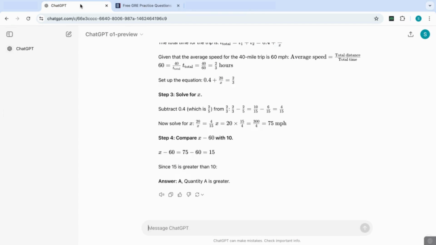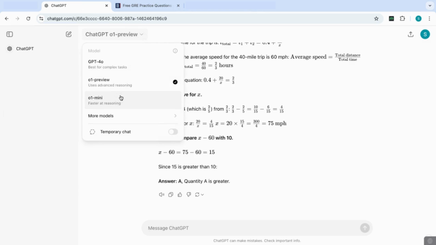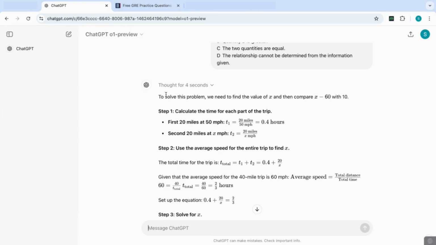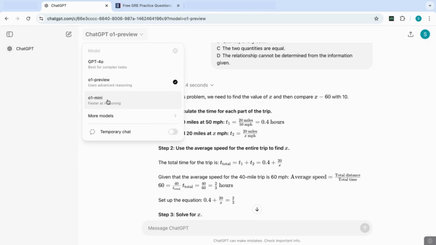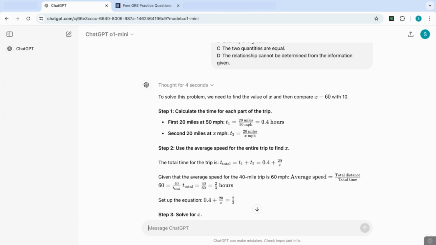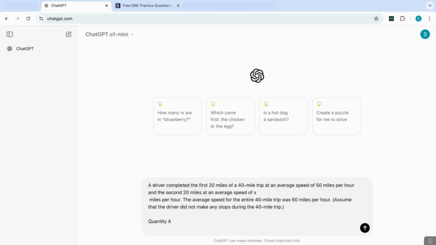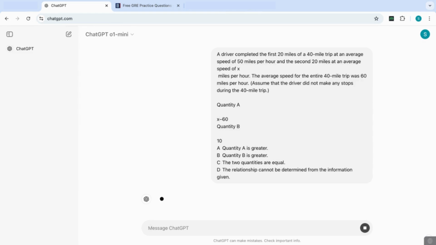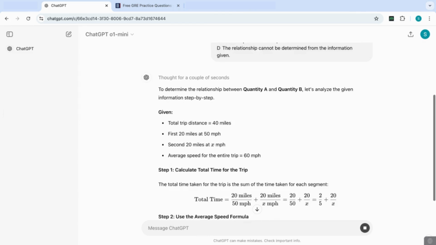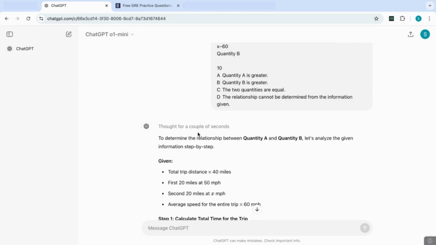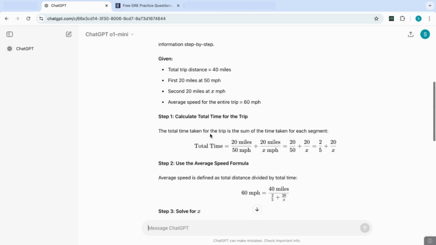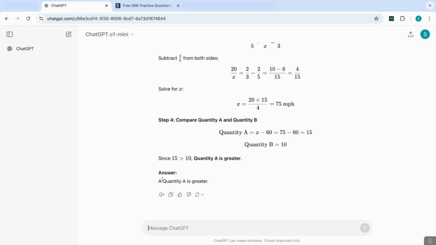I'm going to quickly show you how to use the other model, which is the O1 Mini. Using the O1 Preview, it thought for 4 seconds, which is quite quick. But O1 Mini is supposed to be even faster in its responses. I'm going to open a new chat so it's not relying on the previous information, and attach the same question that we just used with O1 Preview, and let's see if it gives us an even quicker response than 4 seconds. You can see that this time it was quite a bit faster. It only took 2 seconds to respond to the problem, and it also gave us the correct answer, which we know was A.